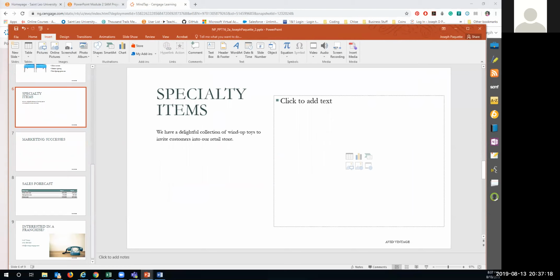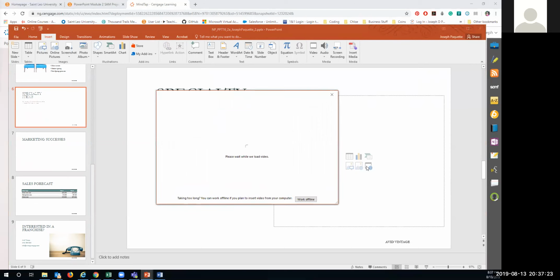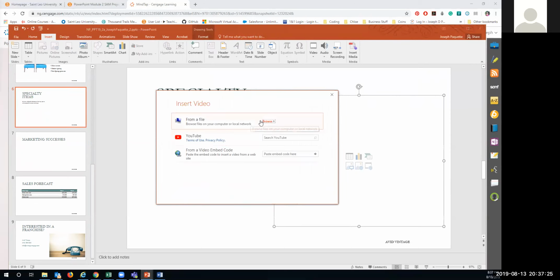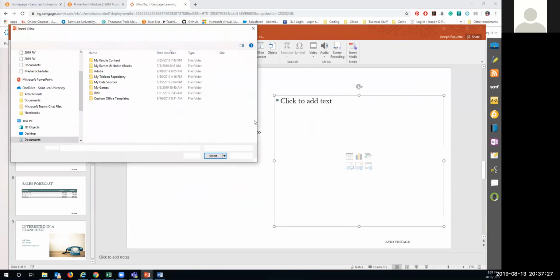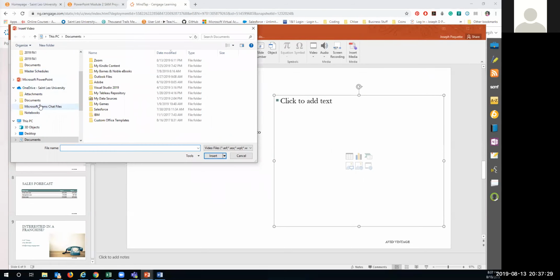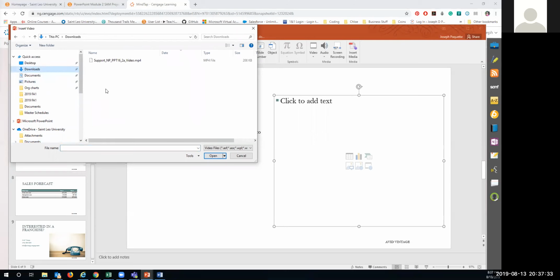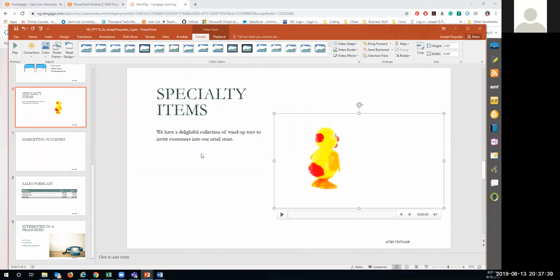Use the content placeholder to insert the video. So video is this one. And we are going to go get from a file, and we downloaded it with all of our other documents, downloads, supporting file with the chick, little chick. Bark, bark, bark.